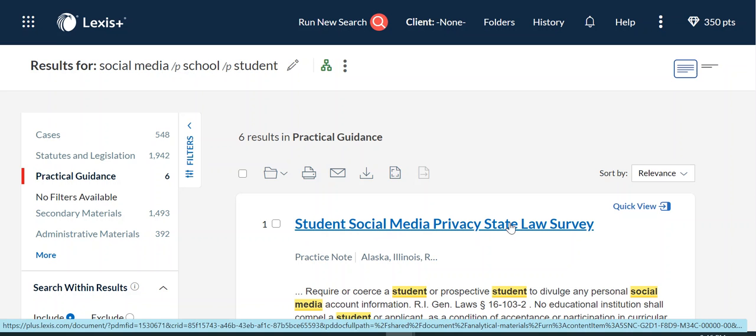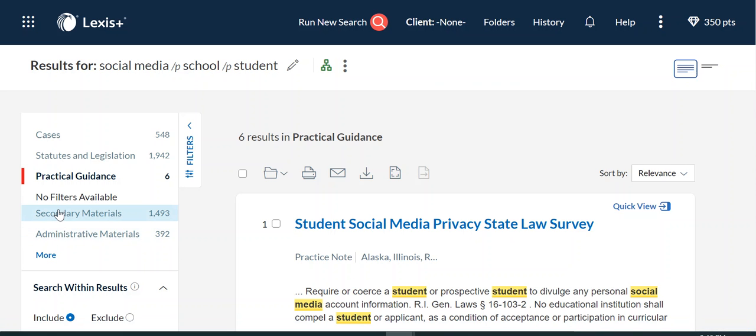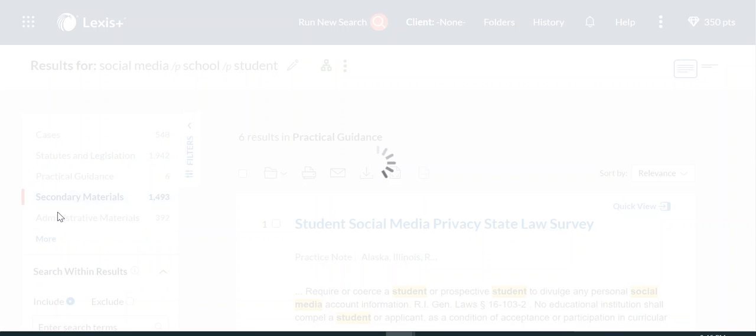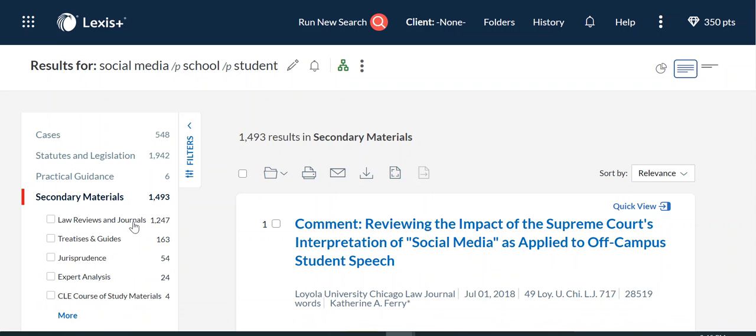So each state will be reviewed in a very brief format as to what the law is regarding students and social media. And so this is where I would come in and then go straight to California and get a quick primer on what the law is. And then after that, we could go on to secondary materials like we are supposed to, like our librarians teach us to do.